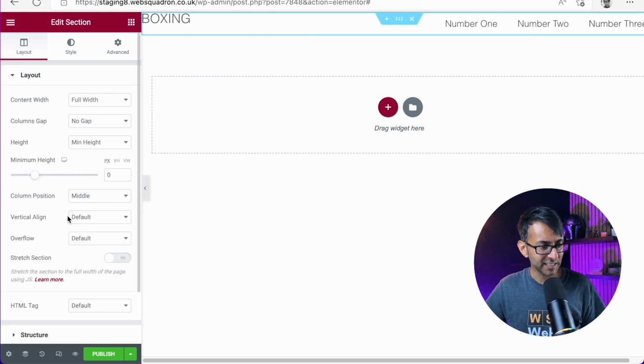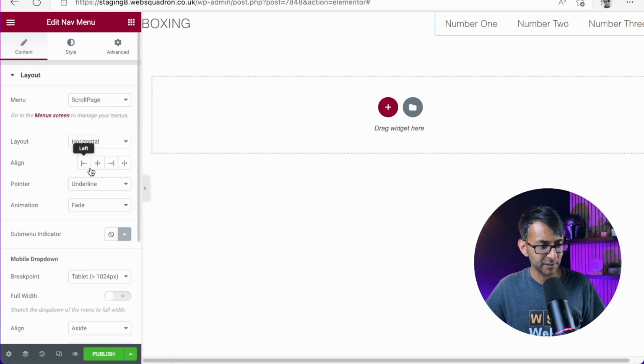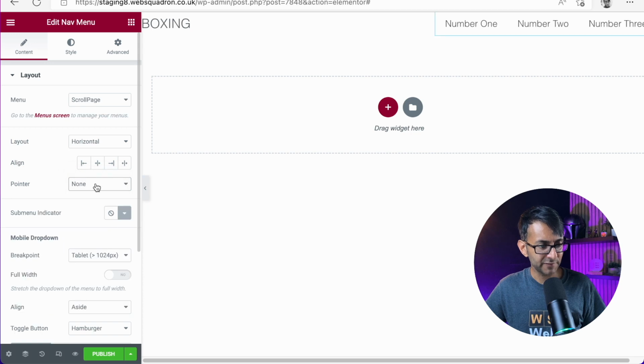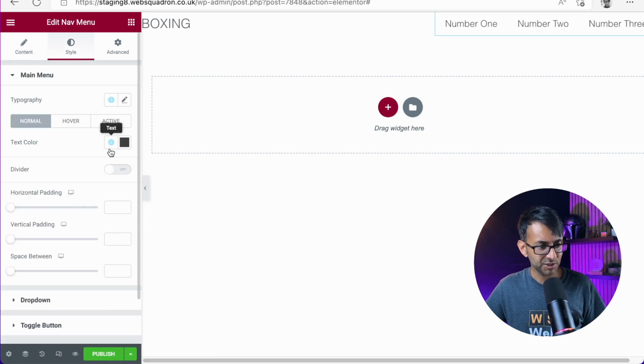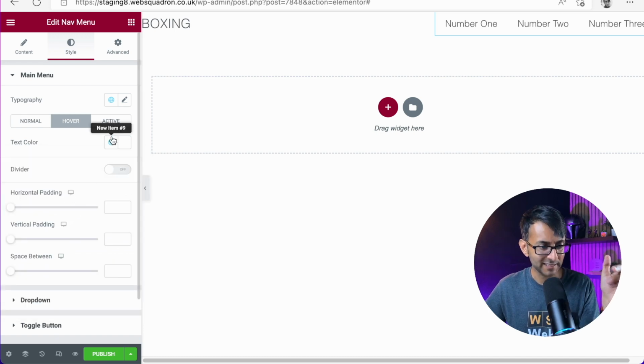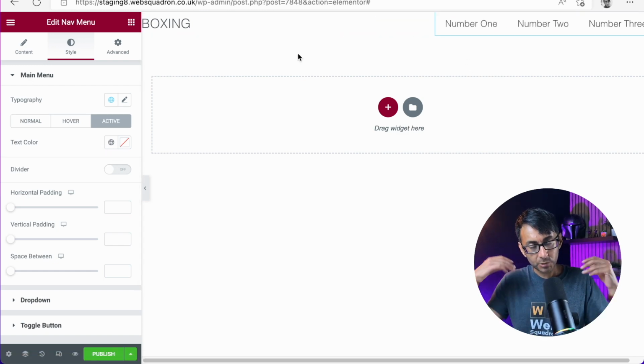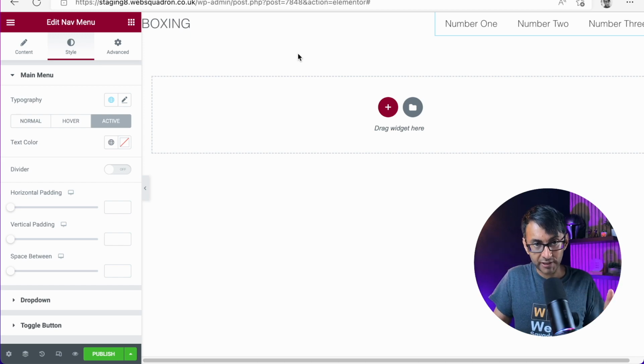I'm going to go back to this section and set the vertical alignment to the middle. That is now nicely in the middle. I am going to change the font of this in a moment, but we'll do that in a short while. In fact, let me just go to nav menu. Let me get rid of the underline effect like that. And let me go to style and set the hover to just be white. I'm going to leave the active color as it is at the moment because everything will be white eventually. So in a nutshell, that's just doing a very basic headline.